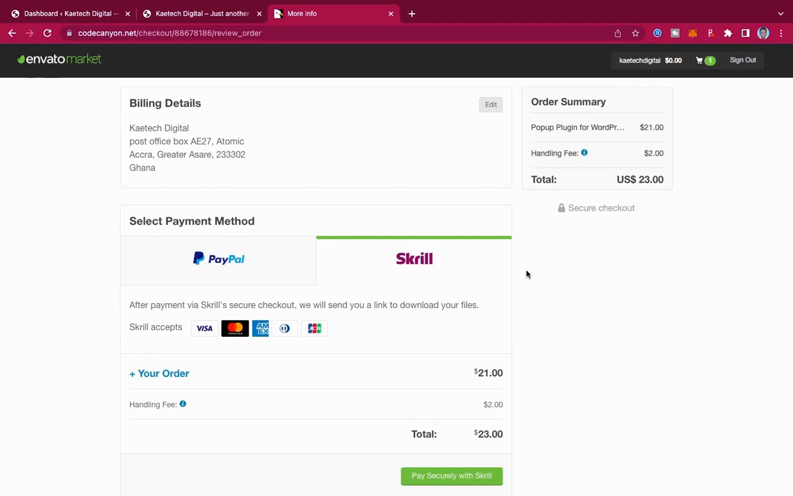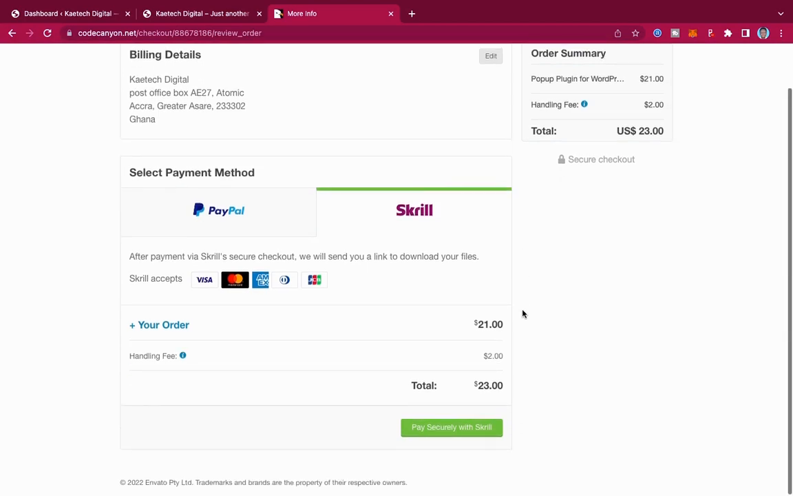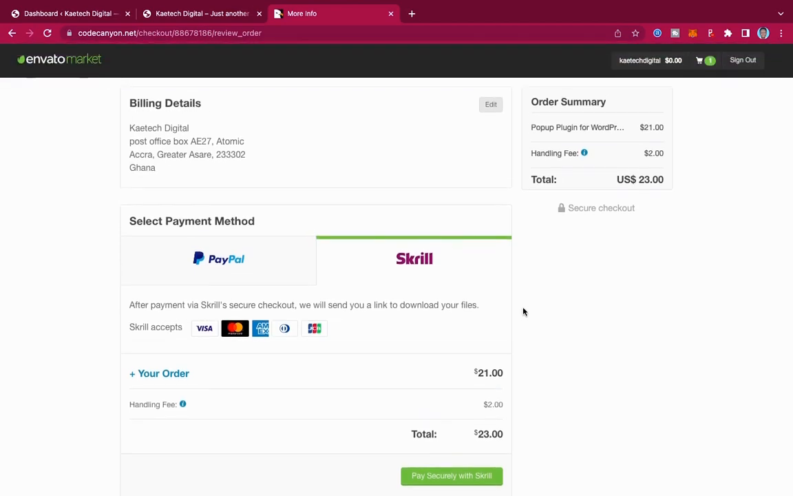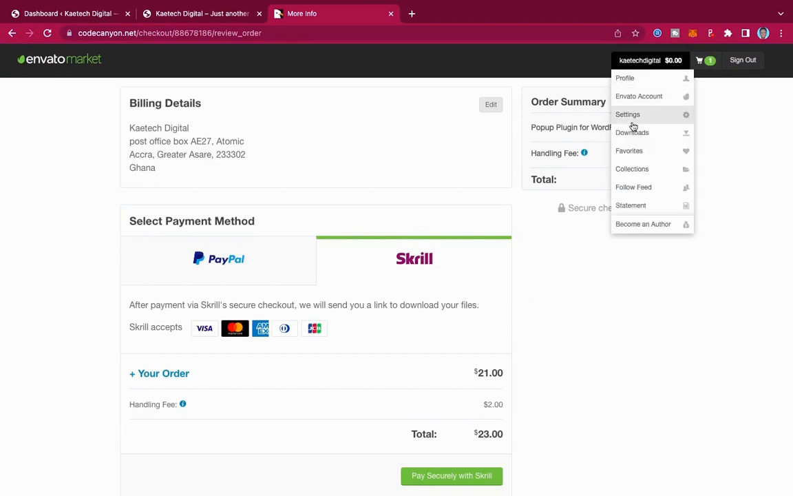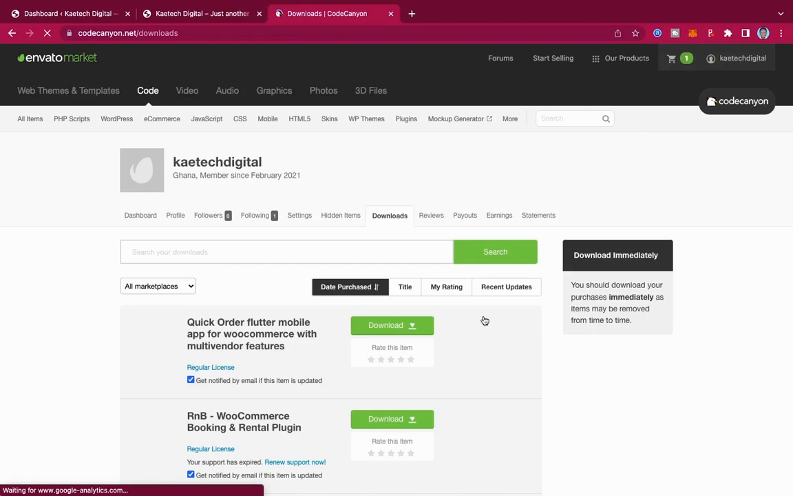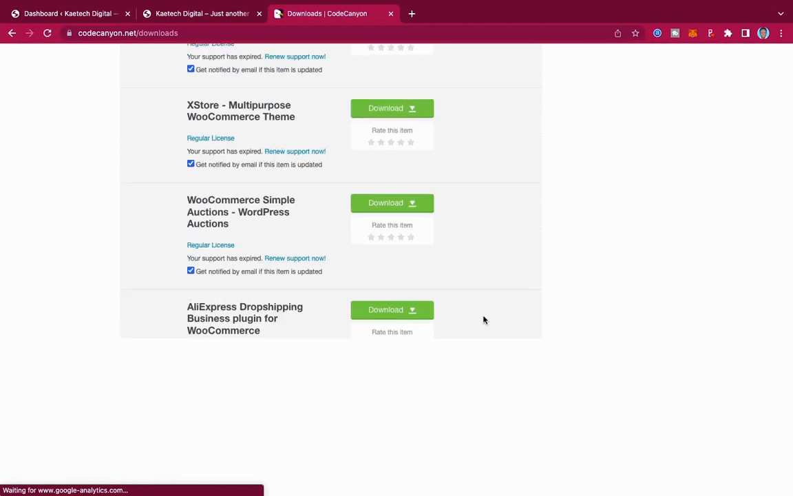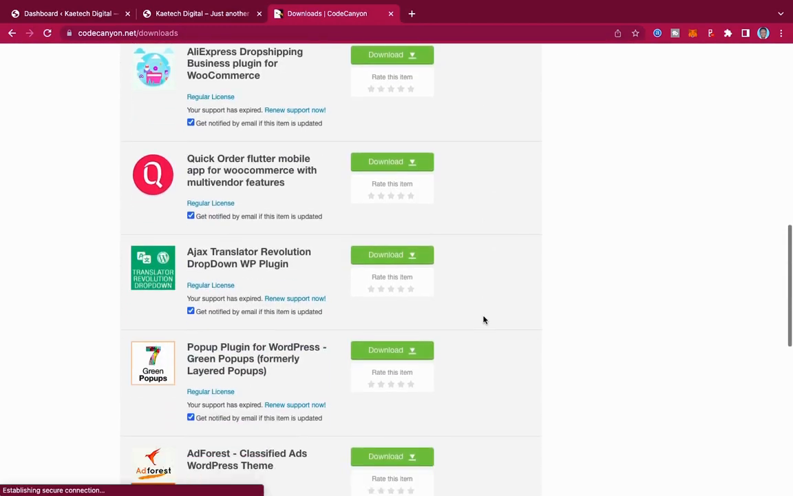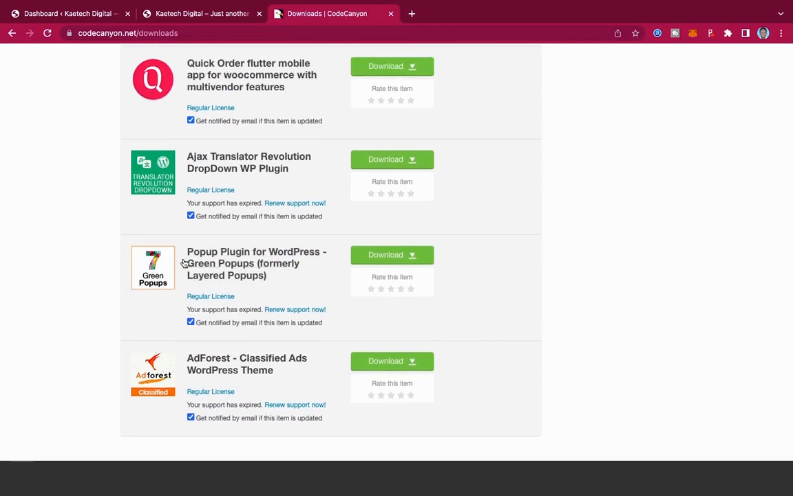Now when you pay, if you don't have an account here, they will tell you to create an account, go through the account process, and create the account. Once you pay for it, you're going to see it in your downloads. Hover on your account over here and you see it in your downloads. Of course, I have a lot of things here that I've purchased. So this is the plugin that I'm going to download.